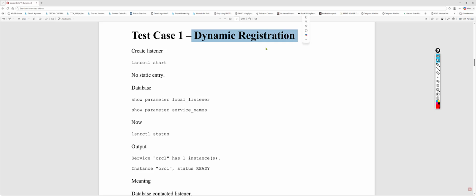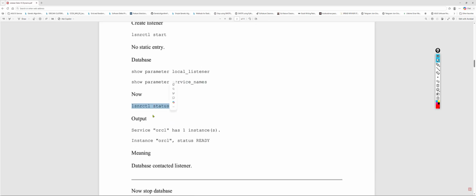So yeah, first let us do a test case with the dynamic listener. We start the listener, show parameter local listener, service name. The service name parameter is deprecated in the newer versions like 26AI. Maybe in 19C this parameter will still be there. And yeah, we check the status. We will be seeing a status like this, ready.